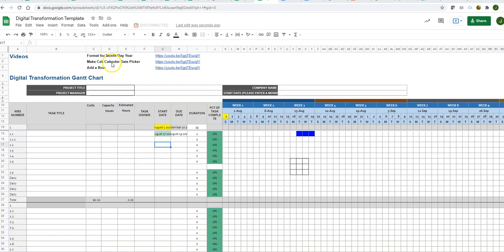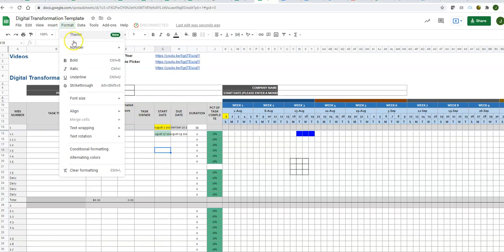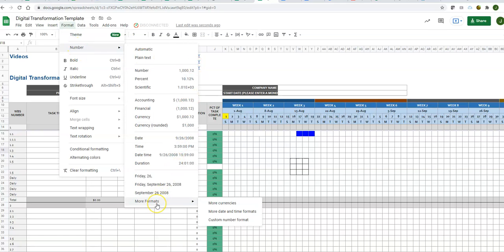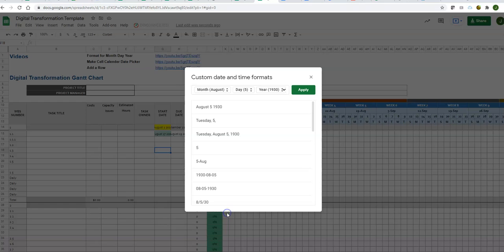This is just a quick video to show you how to get the format of month, day, year, or any sort of calendar format. You simply click in a cell, you go to Format, you go to Number, then you go to More Formats, then you go to More Date and Time Formats.